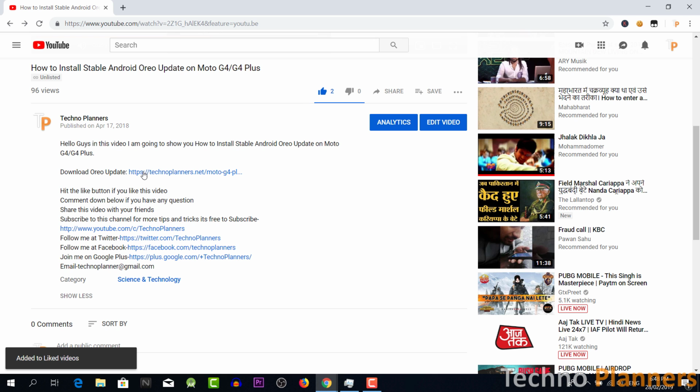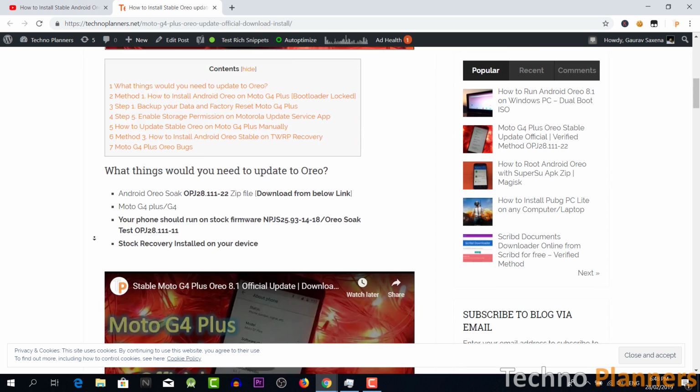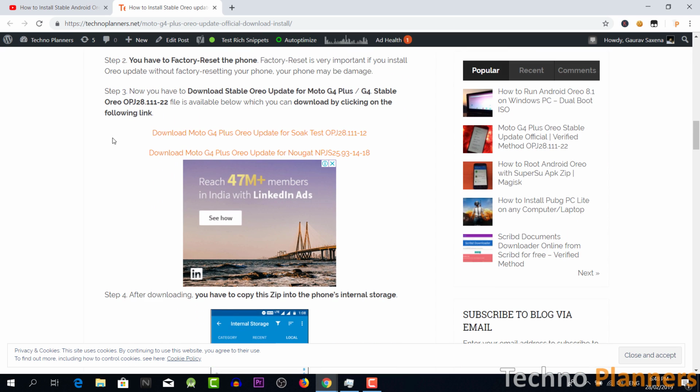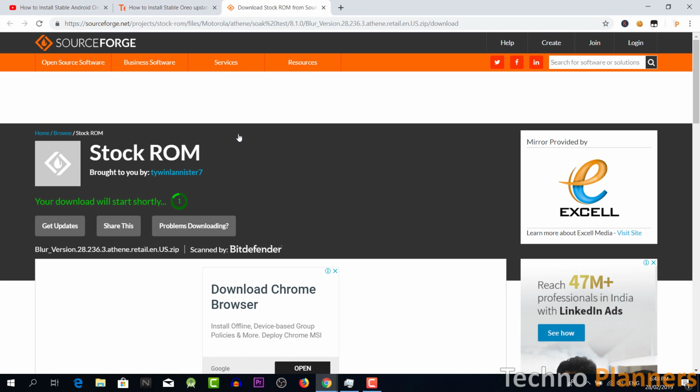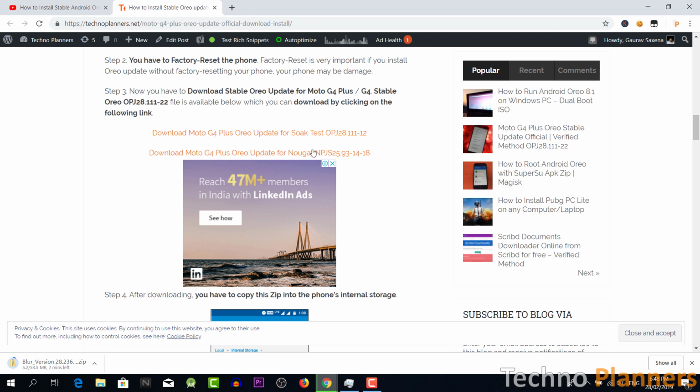The link is given in the description, it will take you to this page. From here, you can download the Android Oreo update zip file. If you are running on Oreo soak test, then you have to download the 55 MB update zip file from here. And if you are running on Nougat NPJS25.93-14-18, you have to download the 1 GB file from this link.